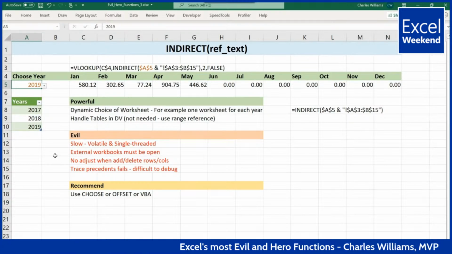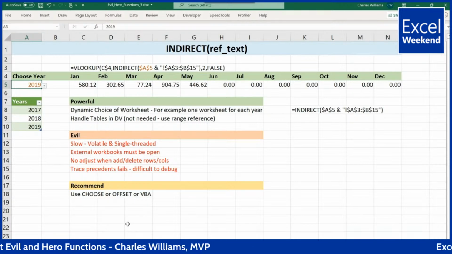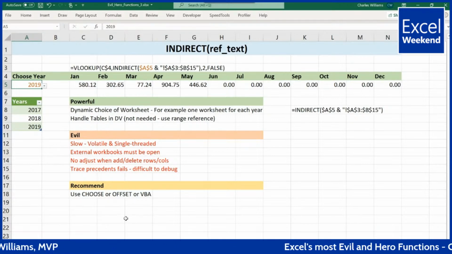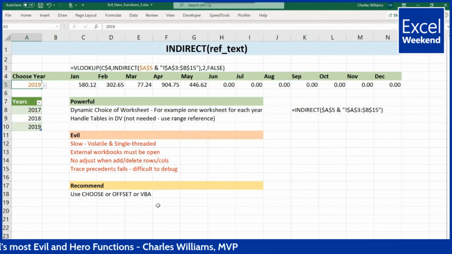So what can we do about it? Well, you can't always do something about INDIRECT. There are some cases where you have to use it. But wherever possible, I would use CHOOSE or OFFSET or a VBA solution instead. So let's look at one of those. We'll look at CHOOSE first.